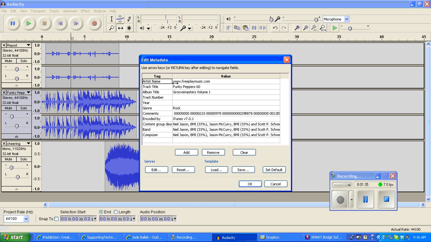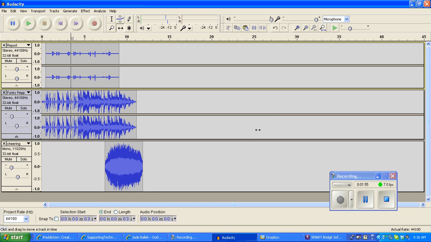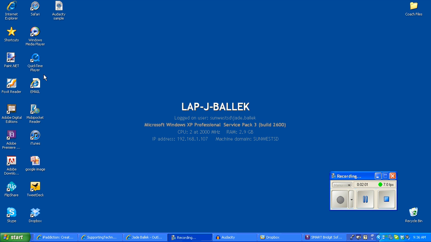You'll see that I got my music from Free Play Music, and so the computer automatically fills all that information in. And I just press OK. I don't worry about changing any of that. And it says that our tracks are going to be mixed down. Yep, and that just means that it's kind of compressing all that information for us. And we'll say OK.